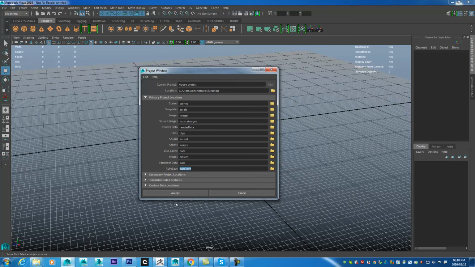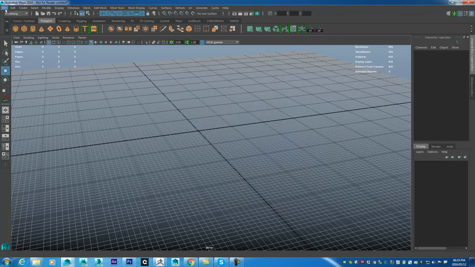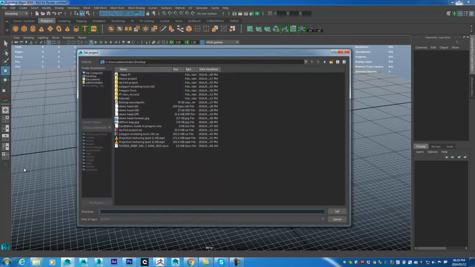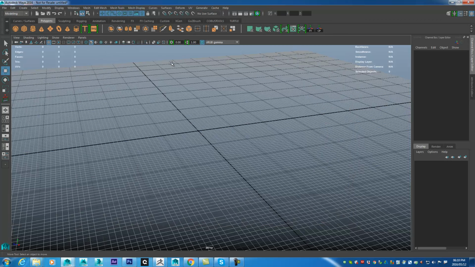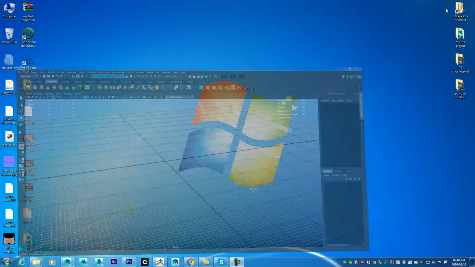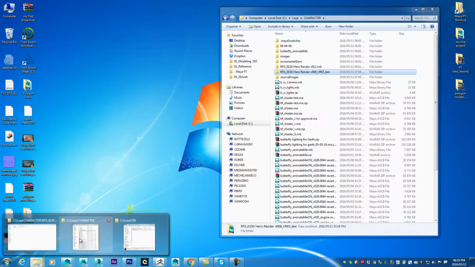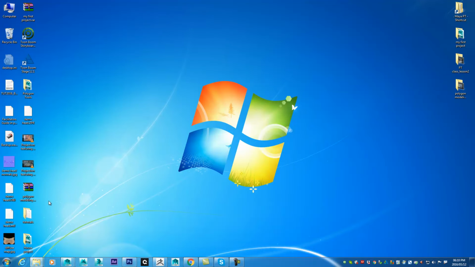So going from here, I'm going to hit accept, and then I need to do what after that? I need to set it. Yes. I'm going to go to set project. I'm going to go to my project over here, house project, and say set. And then once I've done that, I can now start essentially modeling and do all those fancy things. Before I do that, I need to do what? Copy that image from my network drive, if I can find it.